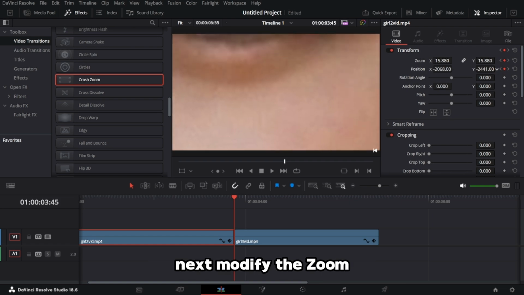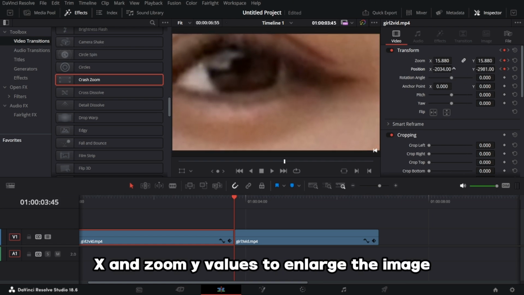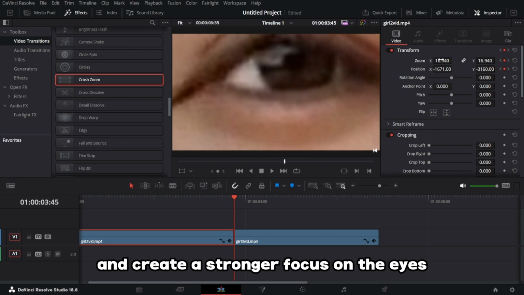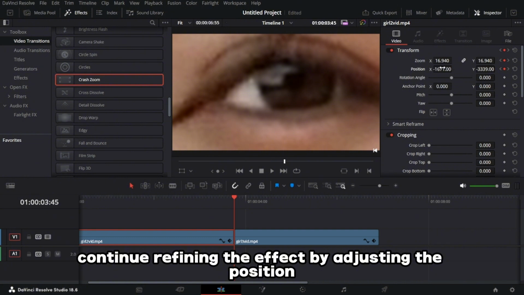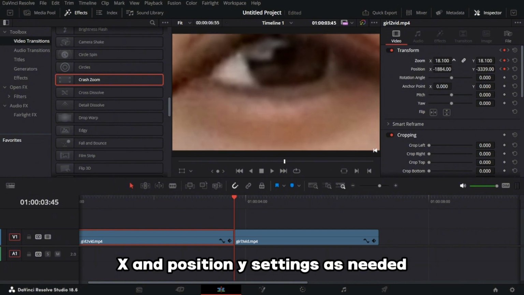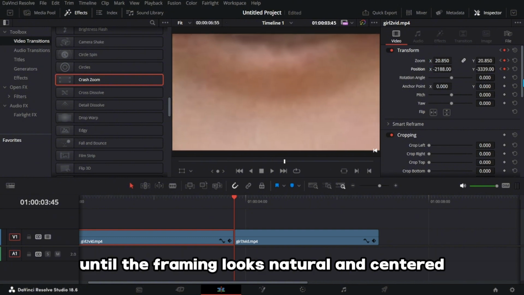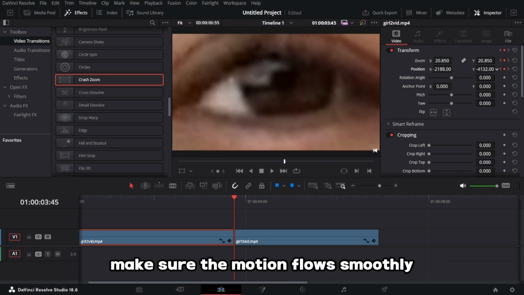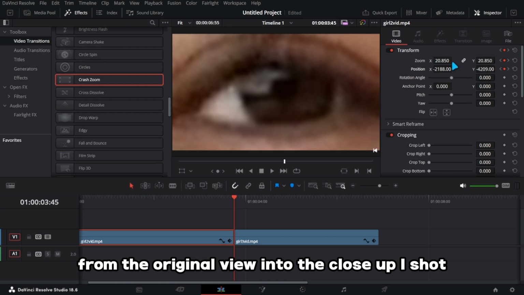Next, modify the zoom X and zoom Y values to enlarge the image and create a stronger focus on the eyes. Continue refining the effect by adjusting the position X and position Y settings as needed until the framing looks natural and centered. Make sure the motion flows smoothly from the original view into the close-up shot.